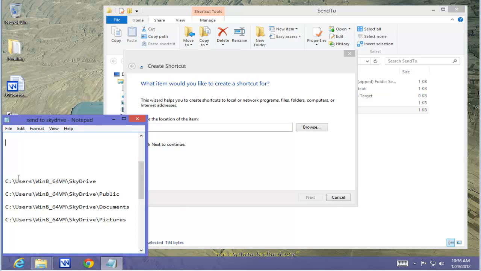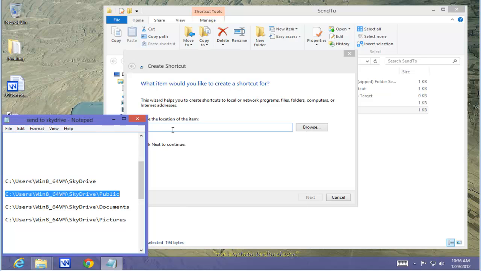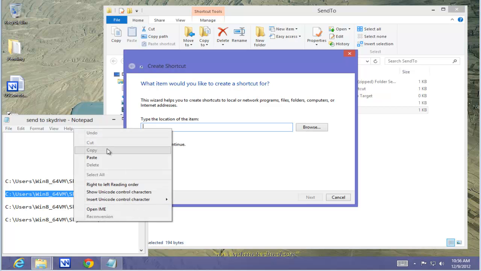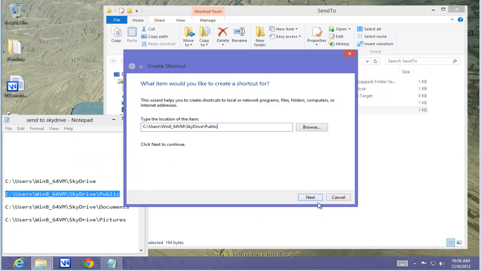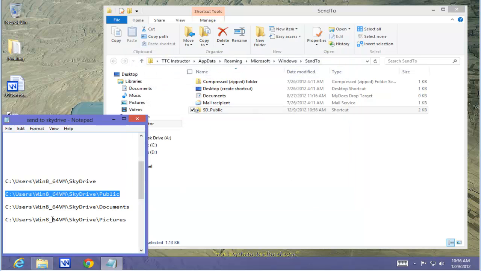And then I'm going to copy and paste the directory where I want this particular link to go. In this case, the public directory. I'm going to copy that, and I'm going to paste it in the location for this particular shortcut. Then I'm going to select Next. I'm going to call it SD_SD for Skydrive public. That way, when I see that, I'll know it's going to the Skydrive. And I'm finished. Now we're going to do that with all three of these.